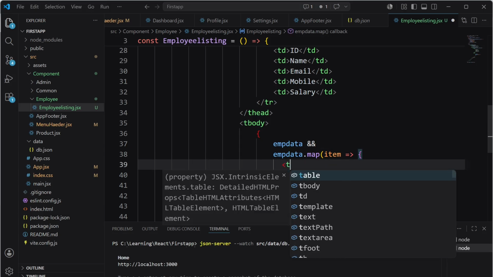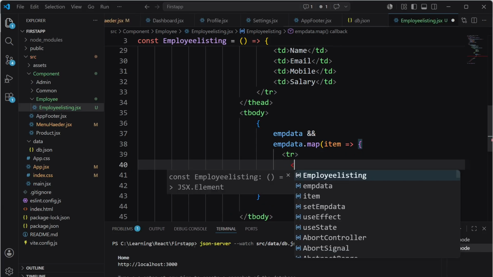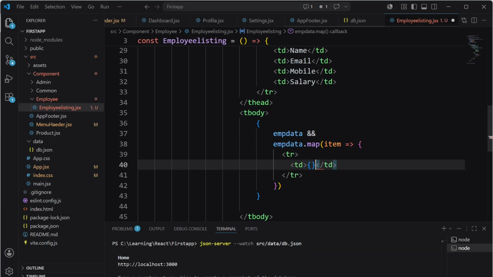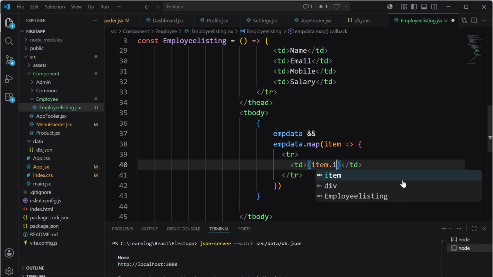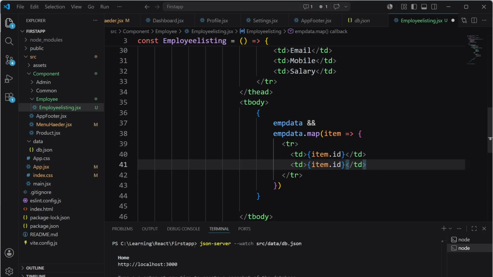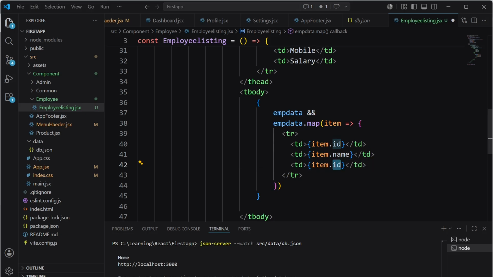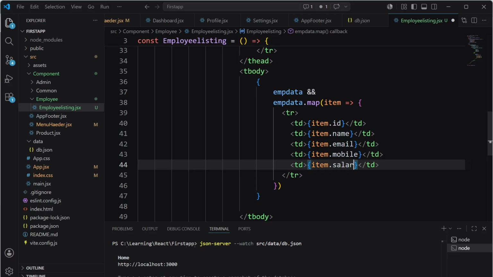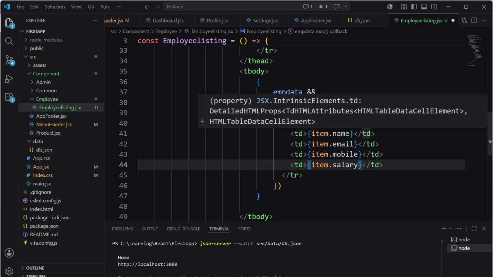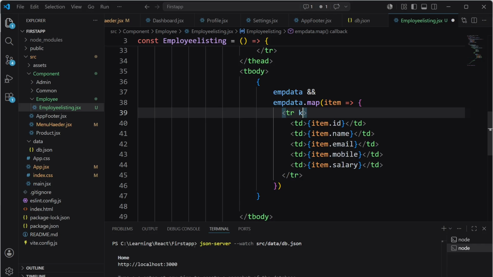And here we can have a tr and td, and we can bind these values: id, the name, email, mobile number, salary, right? And a very important thing, in this tr we have to include one key value. Here the key value should be id only. Okay.